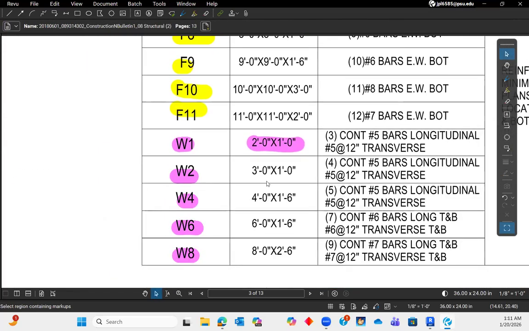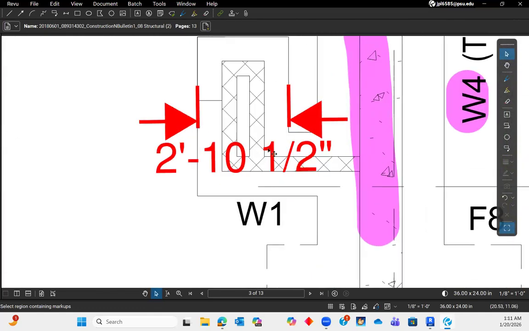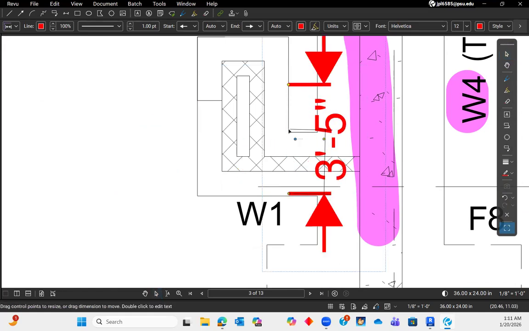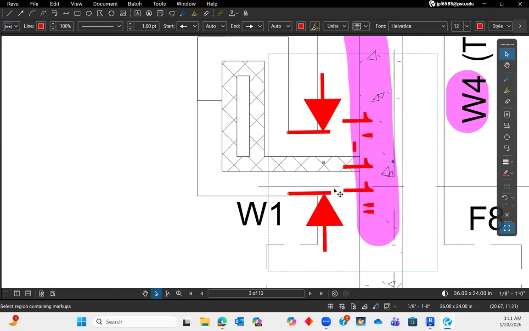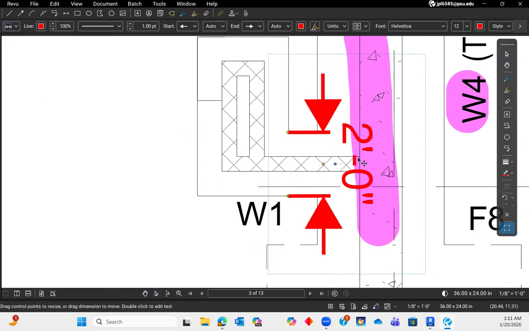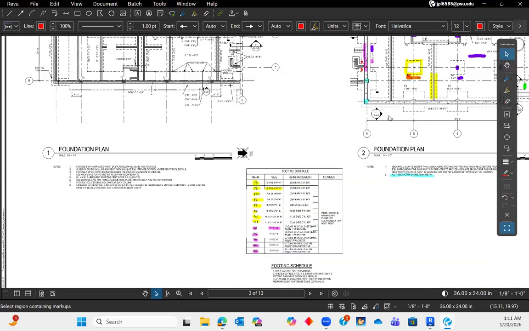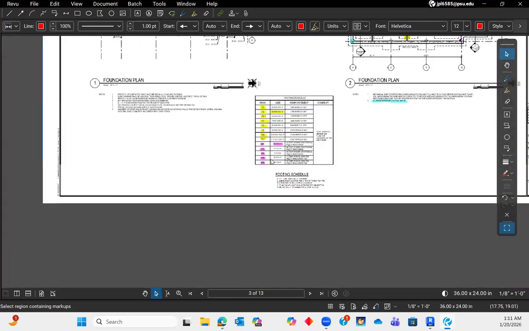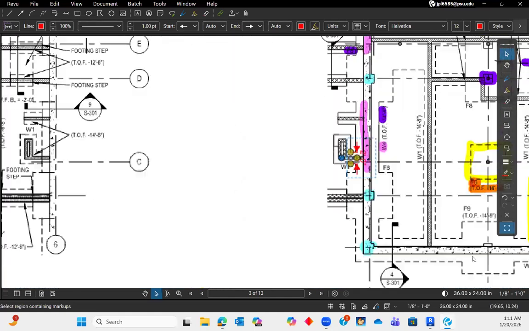So kind of like 3 feet. So it's a W2 here, but down here tells us it's a W1. So it's probably just referring to the W1 for this one wall right here, because it's that 2 feet, which is a W1. So that means for this, you can use a W2. So let's do that.